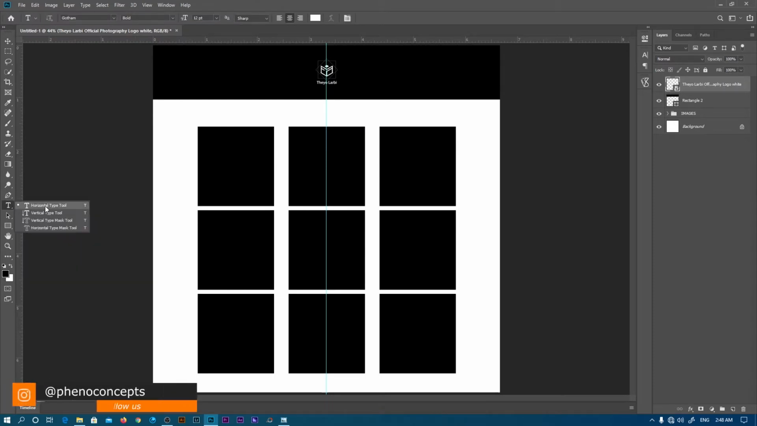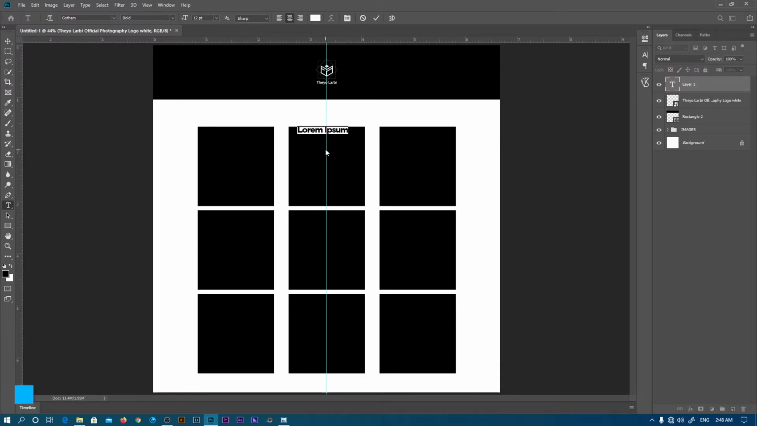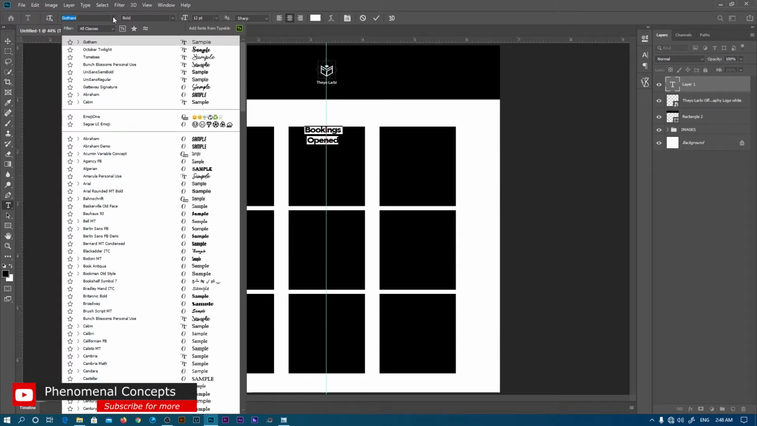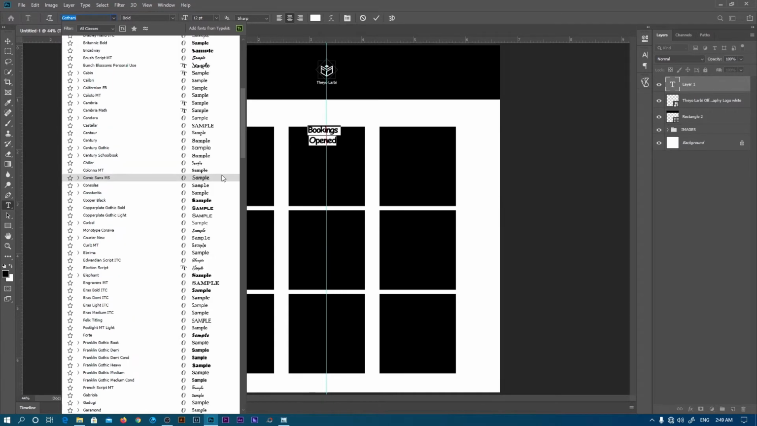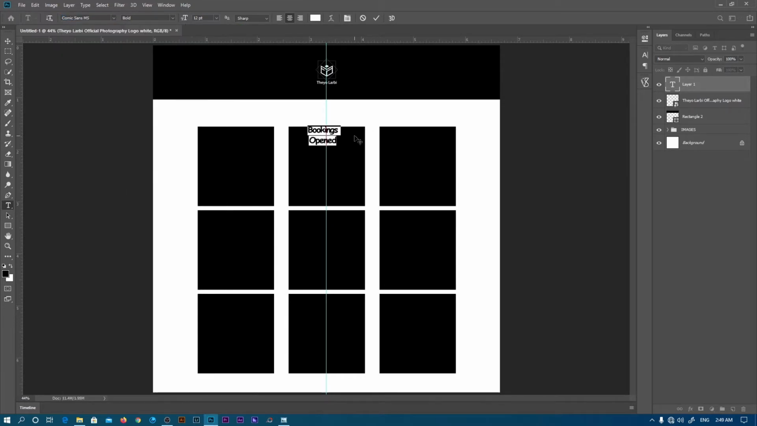So I'll grab the type tool, the horizontal type tool, and I can type something like bookings opened, in case it actually makes sense. Then I'll go for a font. There's this particular font I've been wanting to use for a while now, but I don't remember the name, which is very unfortunate. So since I can't find it, I'll just go with Comic Sans. Let's just have it in here.